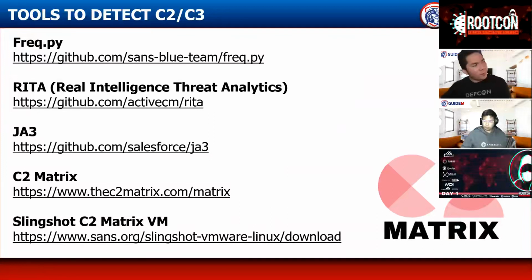Tools that we can recommend here. RITA is an open source tool, and Freq.py was created by a SANS instructor, Mark Baggett. I think that's his name. It does the stacking and can easily check for anomalies like if it's performing DGA, or domain generation algorithm. JA3 from Salesforce is for performing SSL fingerprinting, so you can also use that.